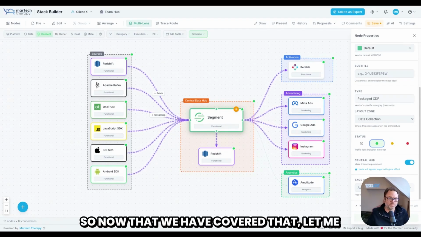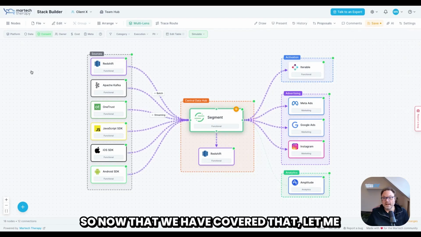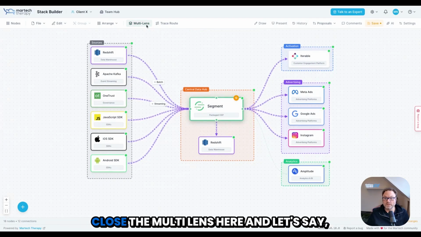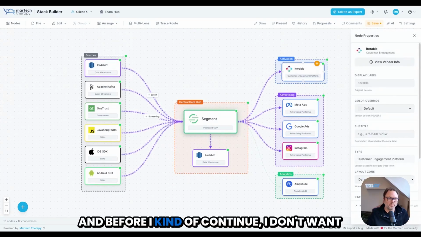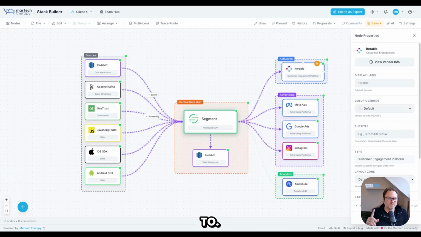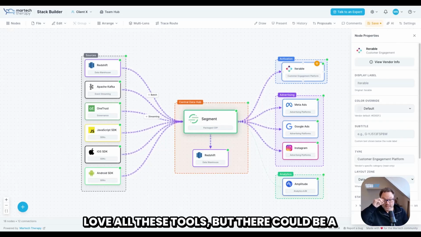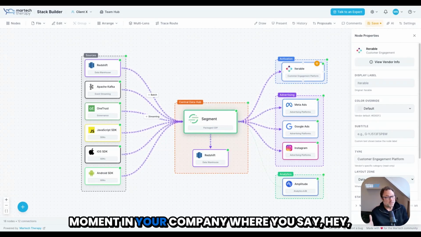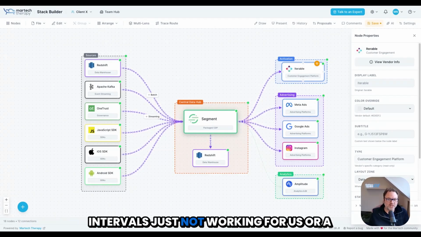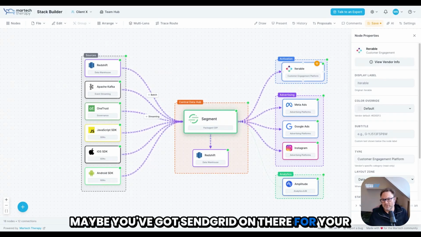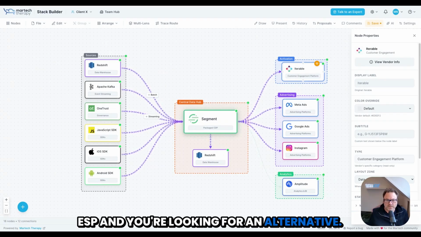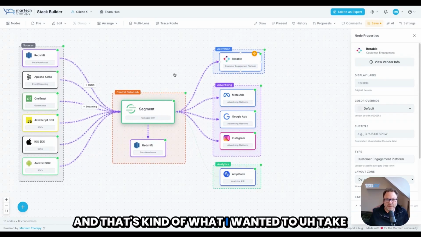All right, so now that we have covered that, let me close the multi-lens here. And before I continue, I don't want to bash Iterable. I love all these tools. But there could be a moment in your company where you say, hey, Iterable is just not working for us, or Bloomreach or Customer.io or any kind of solution. Maybe you've got SendGrid on there for your ESP and you're looking for an alternative. And that's what I wanted to take as a next step.